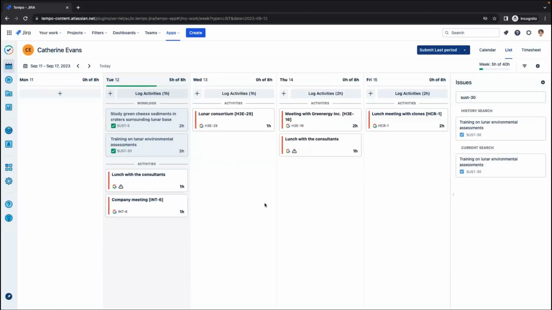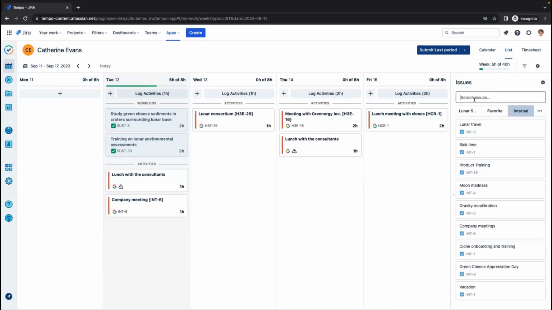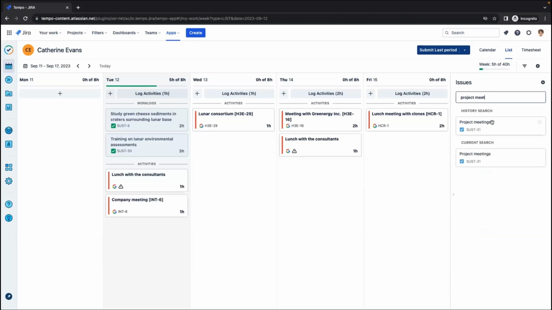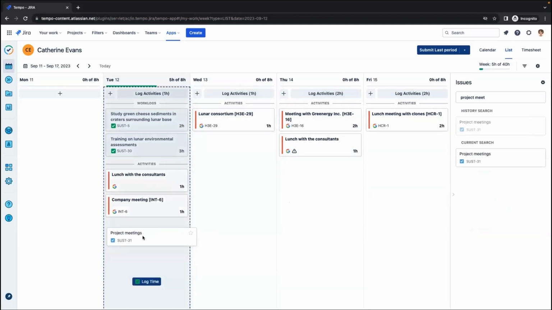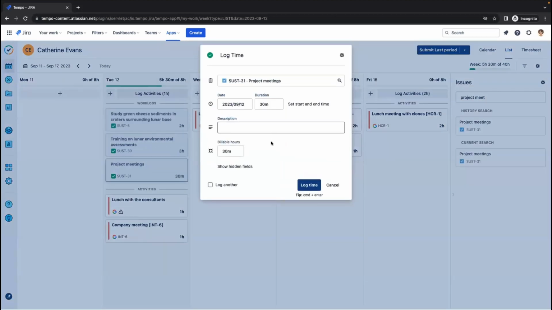But not all non-billable issues are set as internal issues. So here I will log time to SUST31, project meetings. Once again, I'm going to go over here, and maybe this time I'll just start typing it in, maybe because I can't remember the issue key, and we'll drag this over.